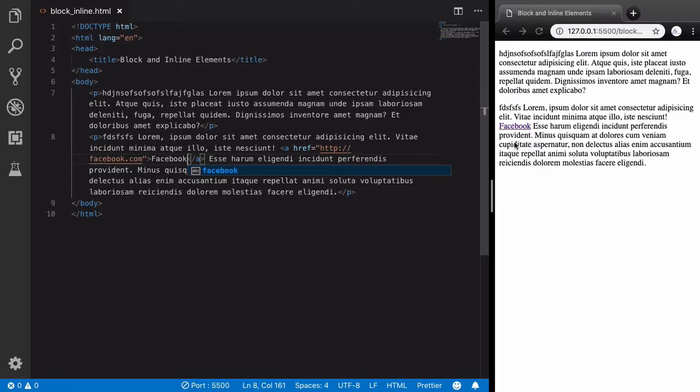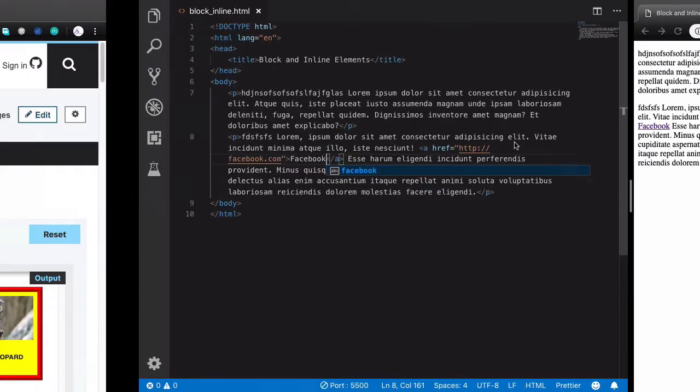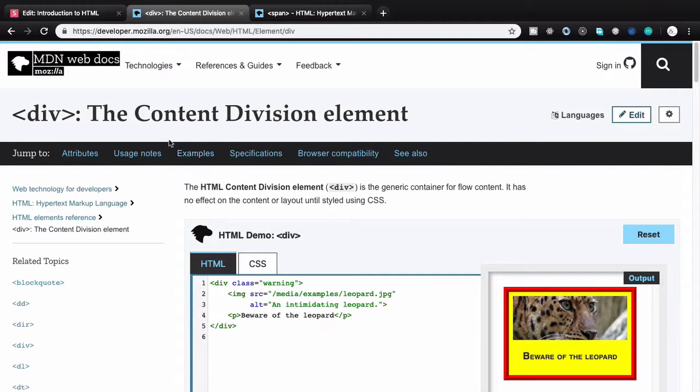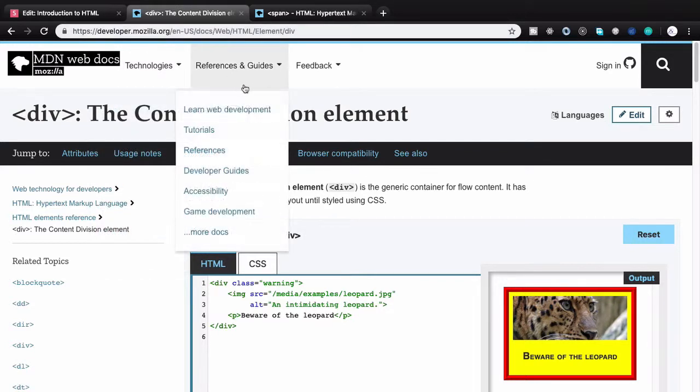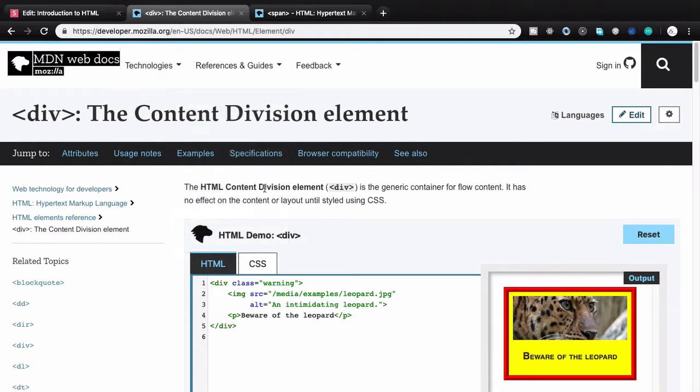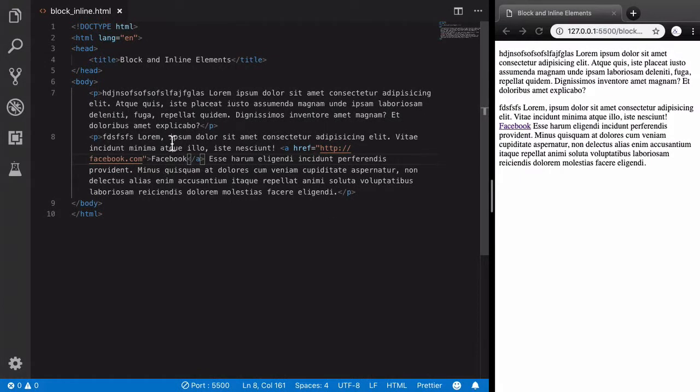In talking about block and inline elements, we are going to be using this a lot, which is known as div for block. I've opened my Mozilla Developer Network, and this is the definition for div. It says that it's a generic container for flow content. It has no effect on the content or layout until it is styled with CSS. Like I said, we are going to use it when we are working with CSS, but I'll show a quick example. It is like a container.